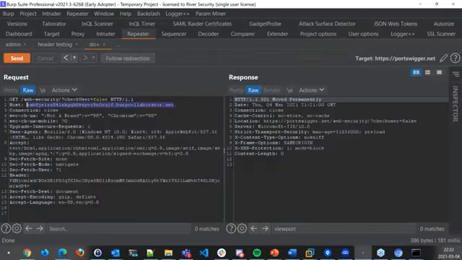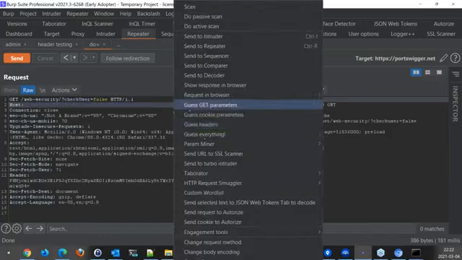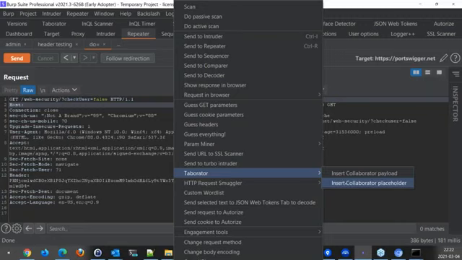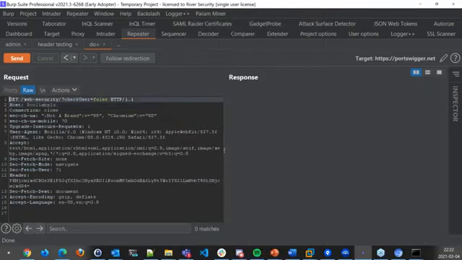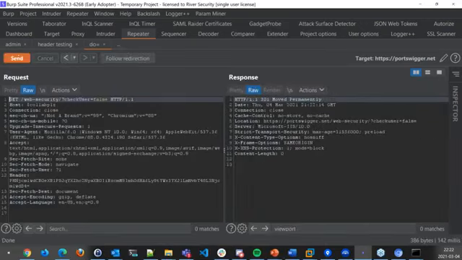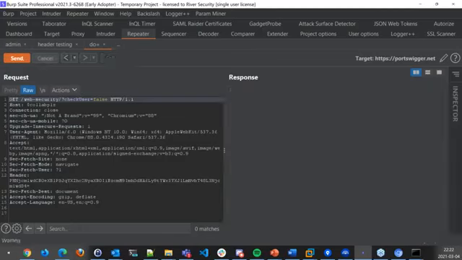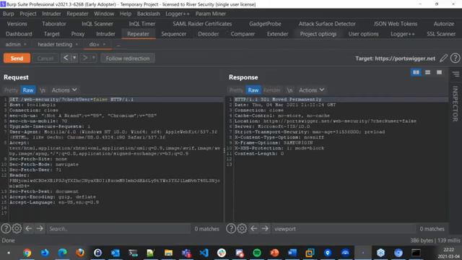I can also do something like this. I can click insert tabulator here, and insert collaborator placeholder. That inserts a little variable here, collab please. Now, every time I click send, I will get a new Burp Suite collaborator. Right now you won't see that reply here, but for every request I send, I will get a new Burp collaborator, and all of them are now being monitored within the tabulator tab.